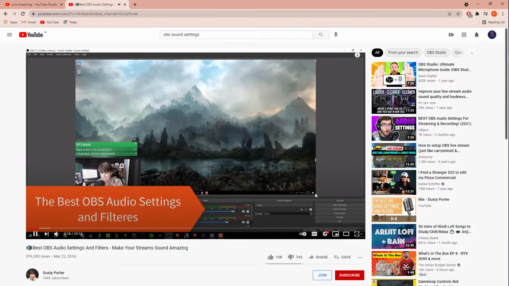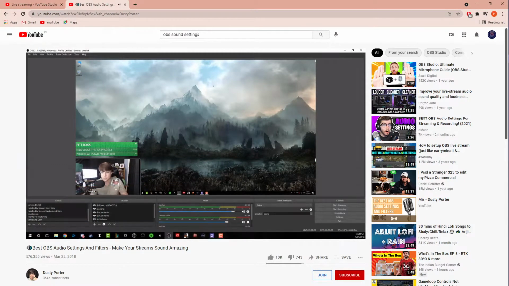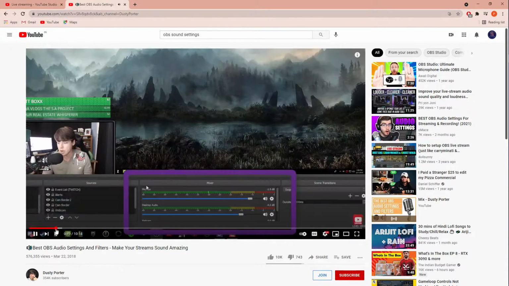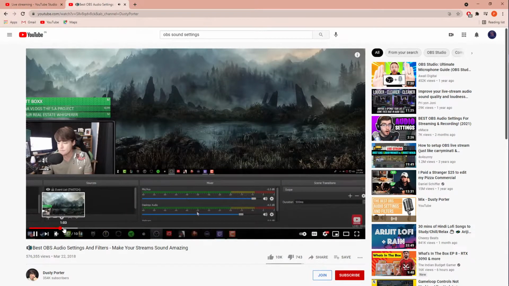and computer audio sound the best that it possibly can in your streams, in your recordings, utilizing OBS. If you don't know what OBS is, it is under your mixer. So as you can see here in the mixer segment of OBS, I can scroll down here. We can see the different audio channels that are available to us.